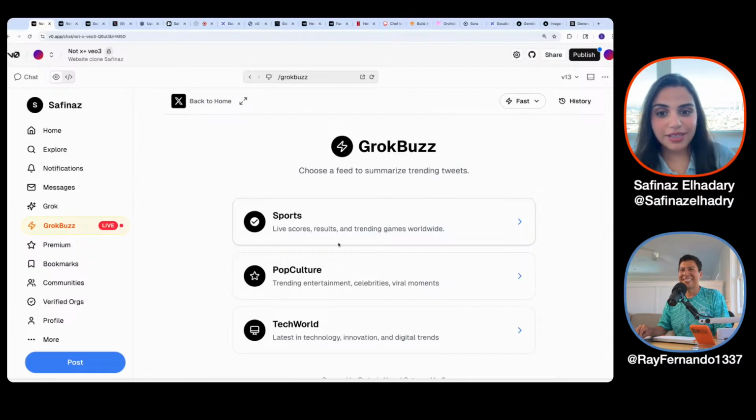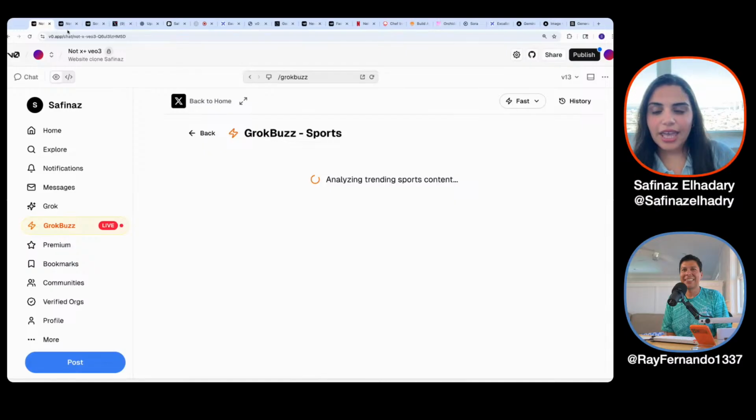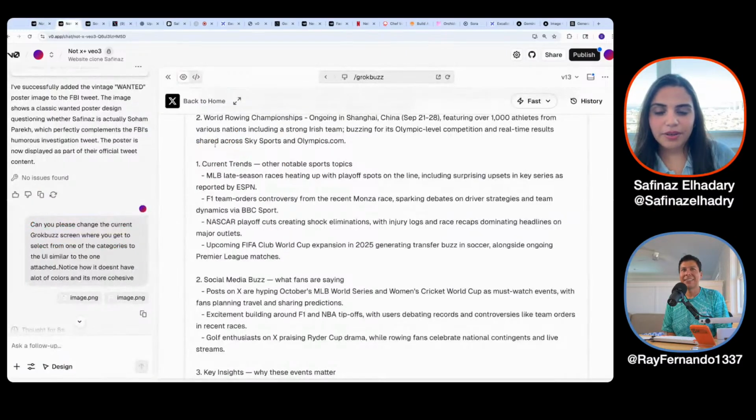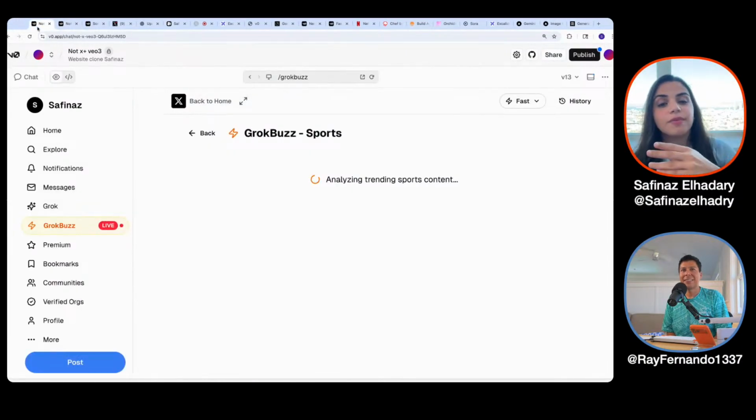This is a work in progress. So if I click on sports, and I have it already brought up here because I'm doing two things. I'm connecting it with Grok first to analyze all of the live tweets that are happening related to sports globally. And once it takes that and puts it into VO3, it creates its own prompt.